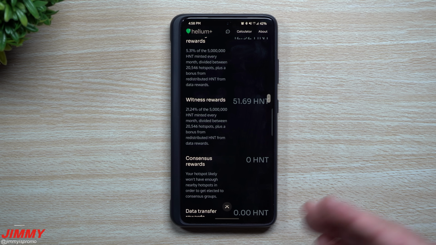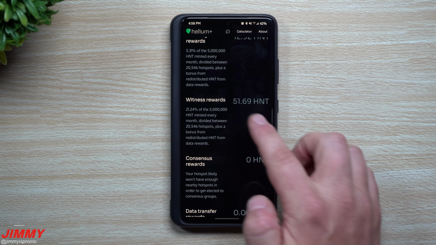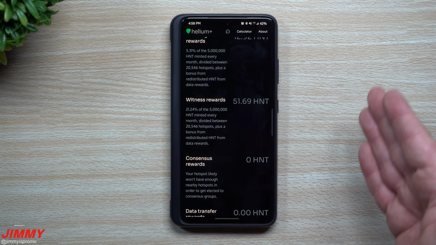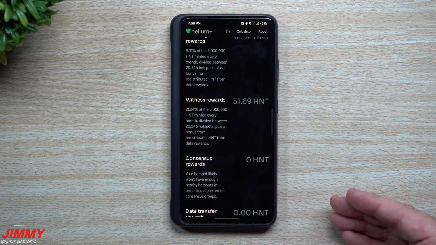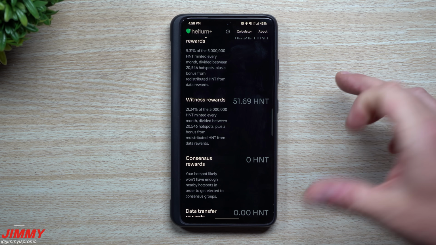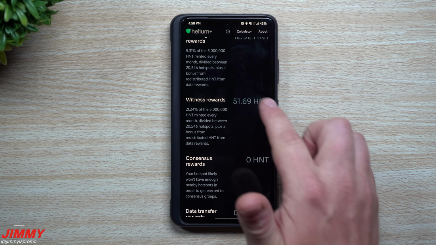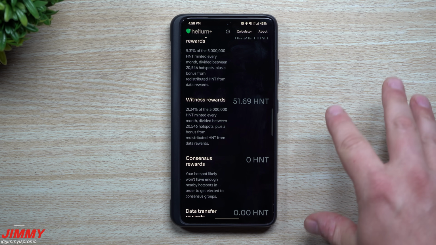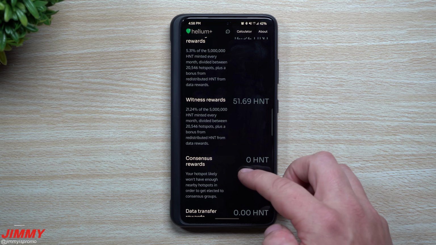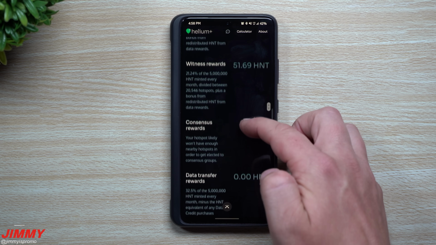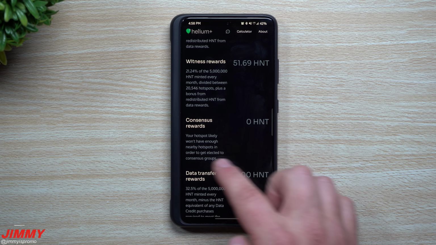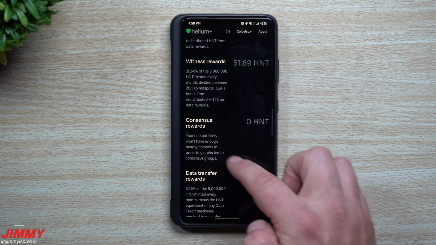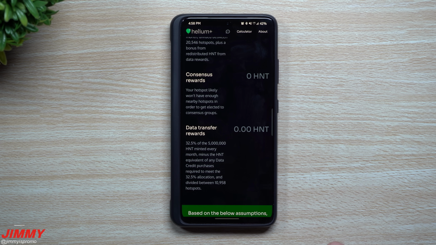And then witnessing is really where you earn a lot. That's you witnessing another hotspot putting up their proof of coverage. And so really you're just proving, yes, they are online, everything is looking good. So you get most of it by witnessing. That's why you want to have several around you, or at least just another one next to you so you can get those rewards. Consensus groups, this one right here is very random if you're even able to be chosen.